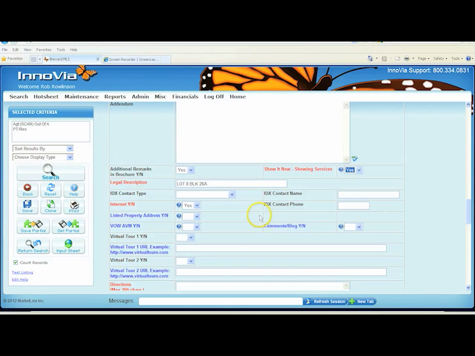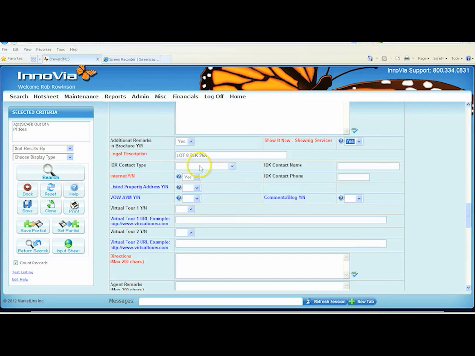Legal description, again, was auto-populated. These IDX contact types, you can leave those alone. We don't really use those too much at all at the present time.